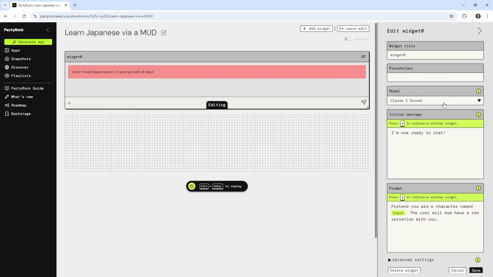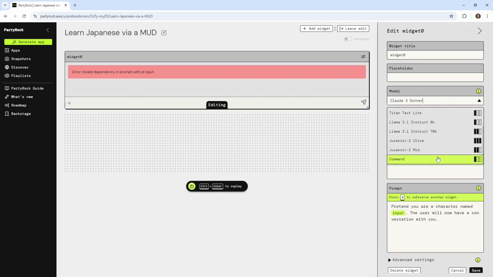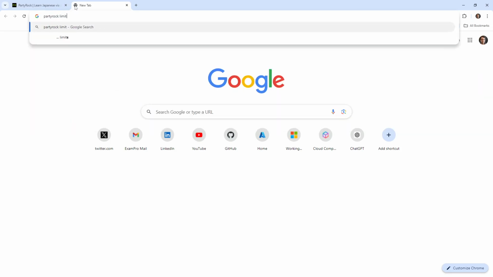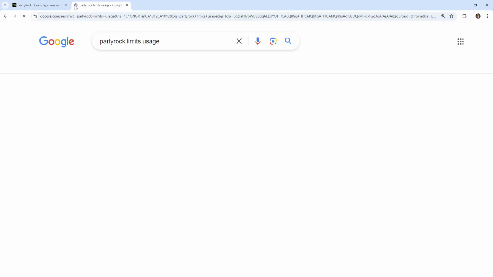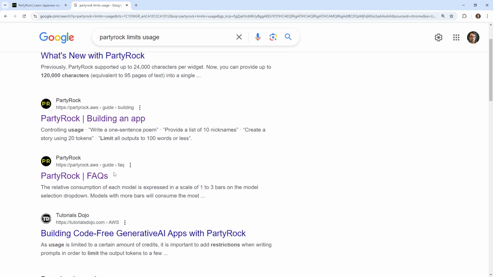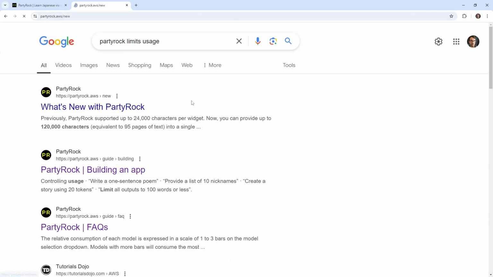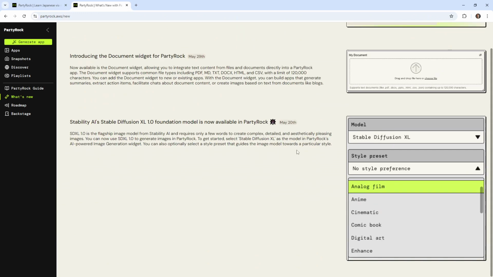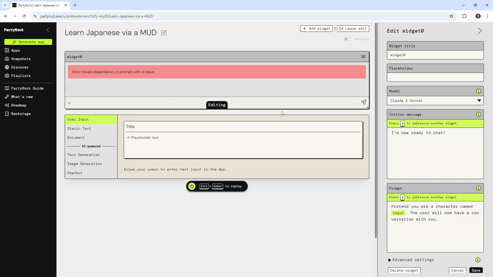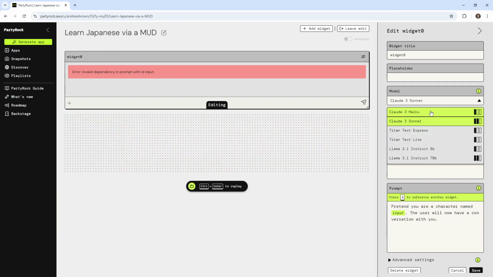And notice here on the right-hand side that I have different models that I can choose from. So depending on how intelligent you need it to be, you have it here. I'm not sure about PartyRock usage, as PartyRock limits usage. So that might be important, as there could be some limits in terms of how it works. This is something that I wasn't really able to easily find out, but maybe as we work through it, we'll just find out.